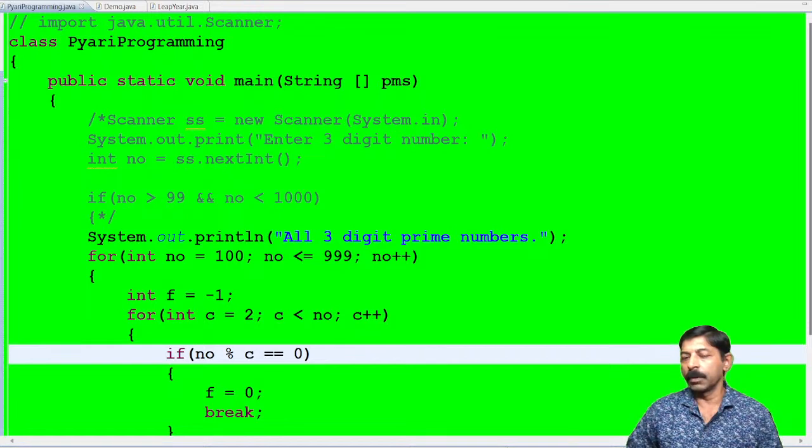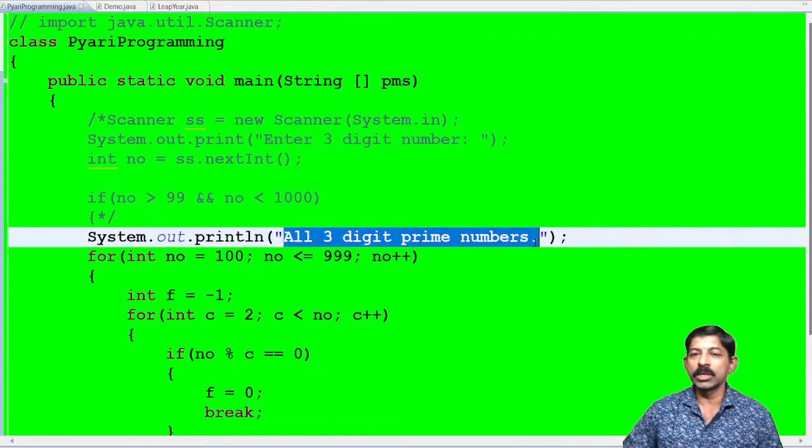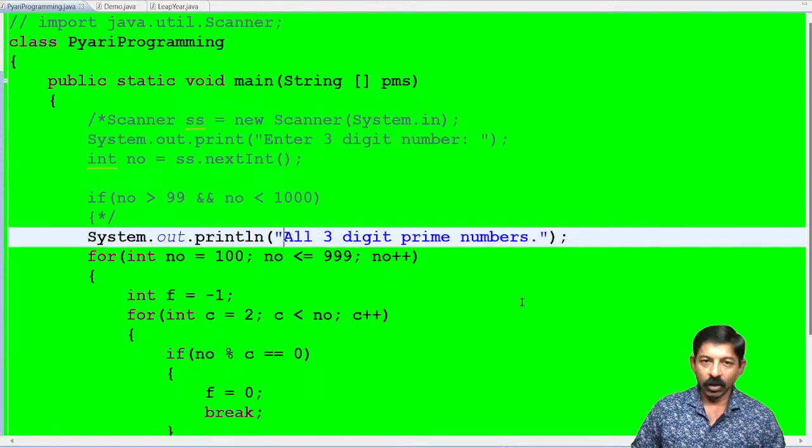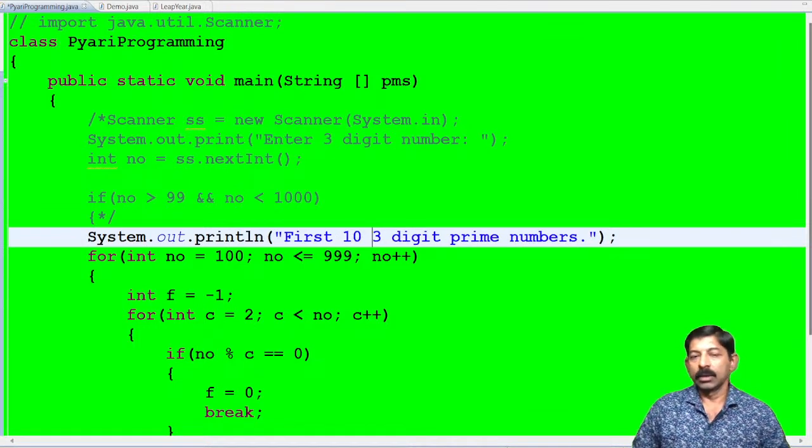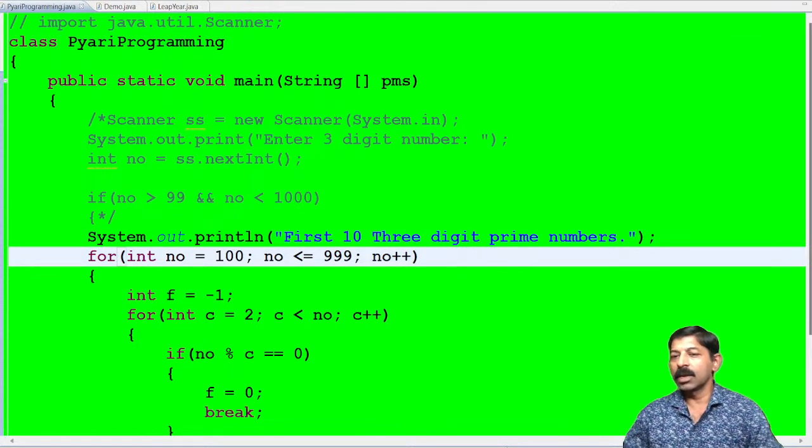Sir, first display the statement. Excellent, Pritesh. Good job. Now this display has to be changed at the top. So 100% correct answer given by Pritesh. I said from top to bottom, but you started from this one. Instead of all, first 10 3-digit prime numbers. Now I will write it here.